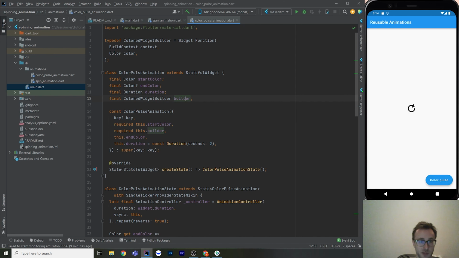And this one needs a builder. And this one is going to be less performant than the other. We're going to see why in a second. But ColoredWidgetBuilder is this widget function that I put here just to make it so that my functions are easier to pass around and more explicit. I put a typedef here. It's a function that returns you a widget.